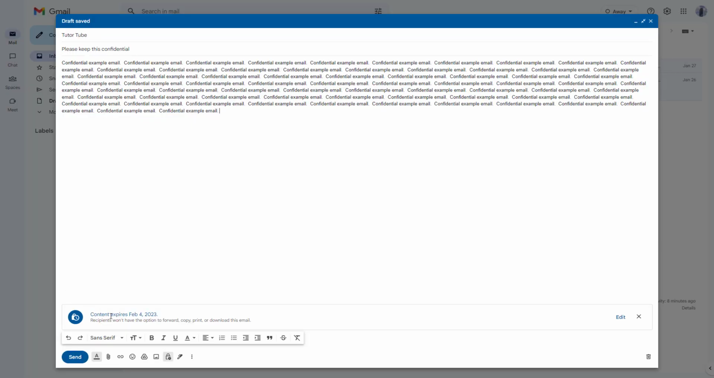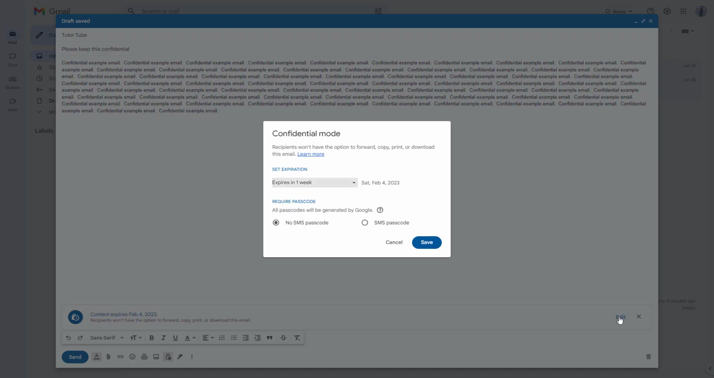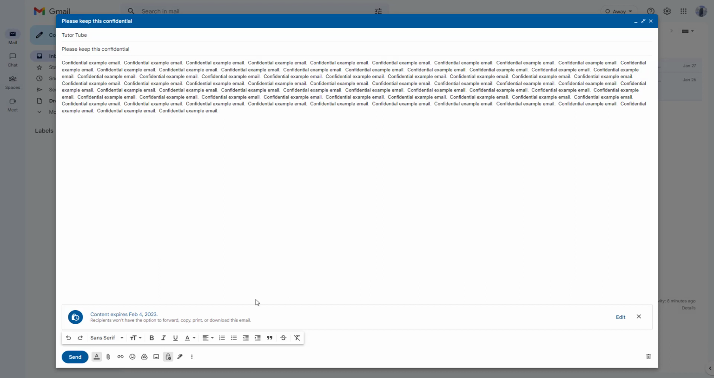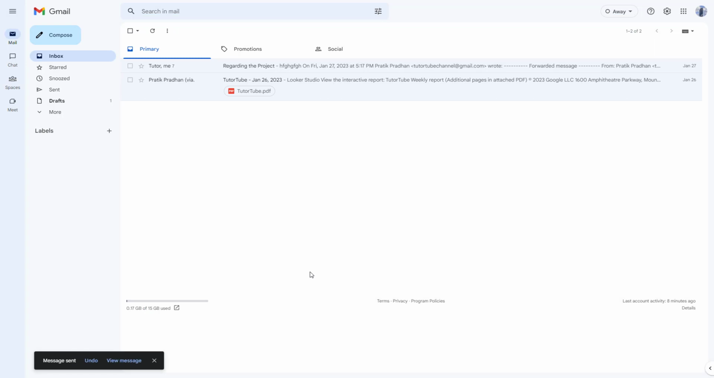Once I do that, it says the content expires on a particular date right here, and I can also edit this whenever I want. I'm just going to leave it as it is, and now I'm going to hit the send button. Once I do that, the message is sent and the other person will receive that email as a confidential email.